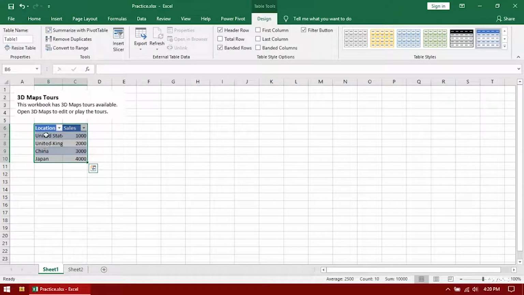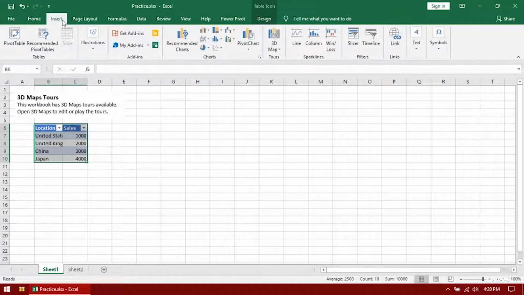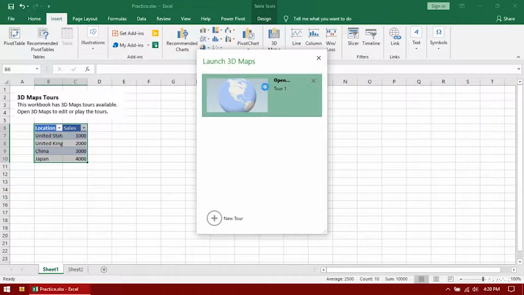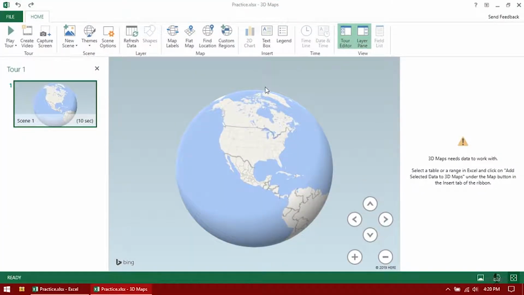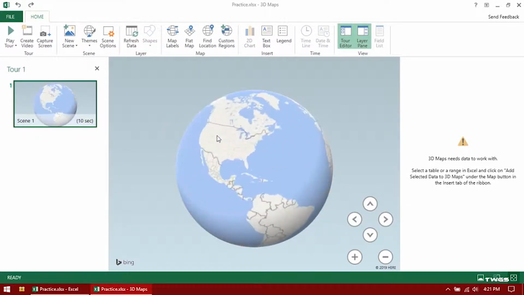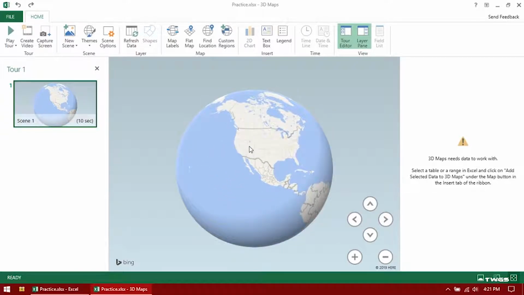So now we have our little mini table here, right? Let's go back to insert. Let's go to 3D map, click the down arrow, click open in 3D maps. And we'll pick tour one because that's the one that we used in the first place. All right, and now that we have that open, we don't see any data. We just see our cool little 3D globe.